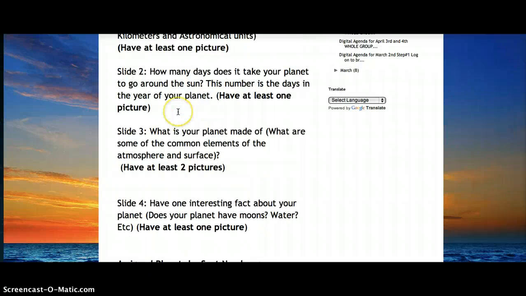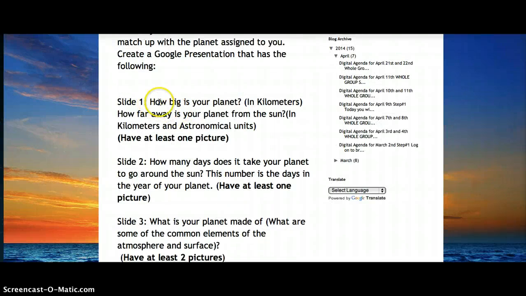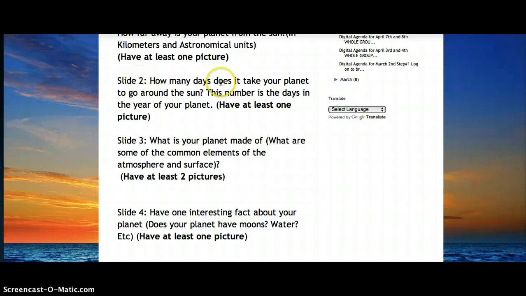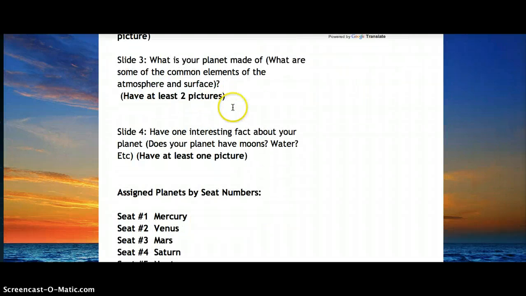Now, go back to the requirements. You're going to have to find out how big the planet is in kilometers, how far away it is from the sun, in kilometers and astronomical units. Slide 2, how many days does it take? The Earth takes about 365.25 days to go around, but not all planets do because they are at different distances from the sun, right? I have at least one picture here and one picture here.